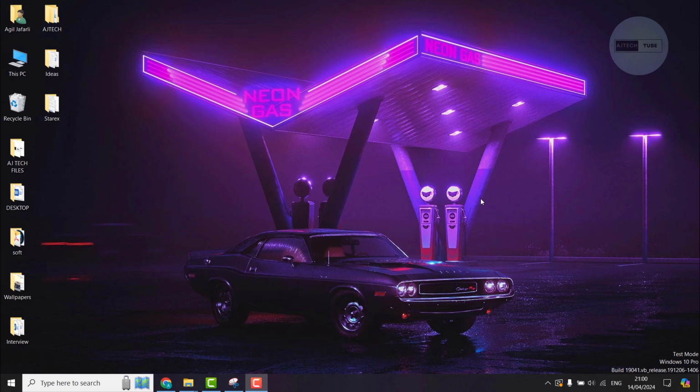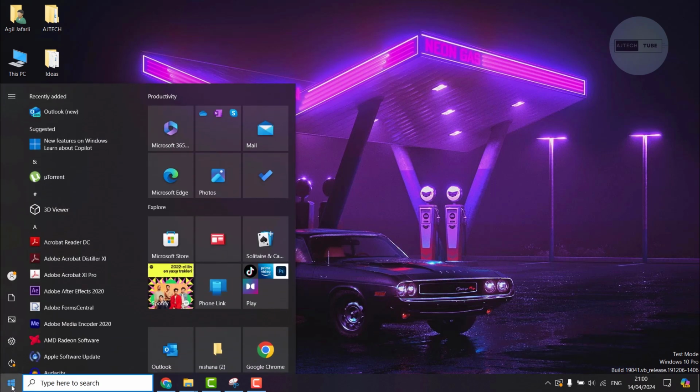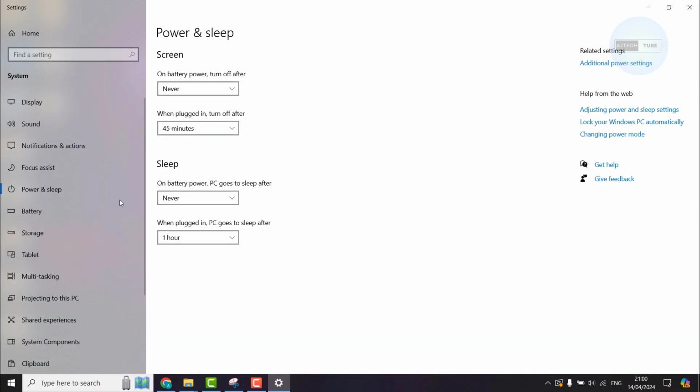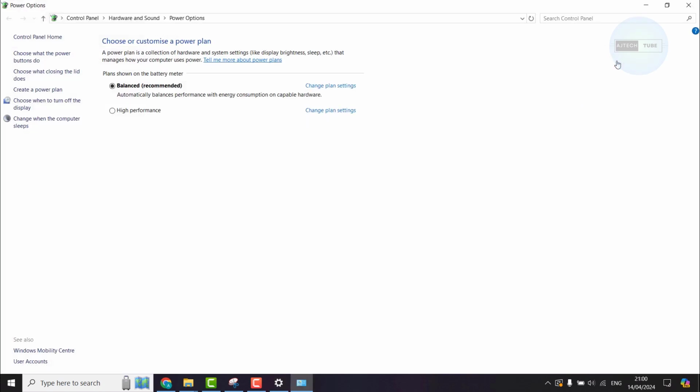Today I am going to show you how to speed up your laptop with power mode. So press the start button and type power and go to power and sleep settings. On the left tab, go to power and sleep and press additional power settings. Make sure you select the high performance mode, which will increase the performance of your laptop or PC.